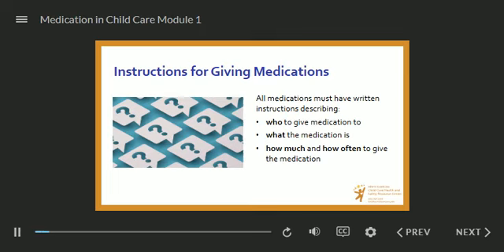All medications must be accompanied by written instructions from the parent or health care professional. These instructions must specify the name of the child, the name of the medication, the amount of medication to give, and how frequently the medication is to be given. Written instructions should also include any additional information needed to give the medication safely. This includes any instructions on the child's preferences for taking the medication, whether the child has had a dose before, and any reactions or side effects to watch for.